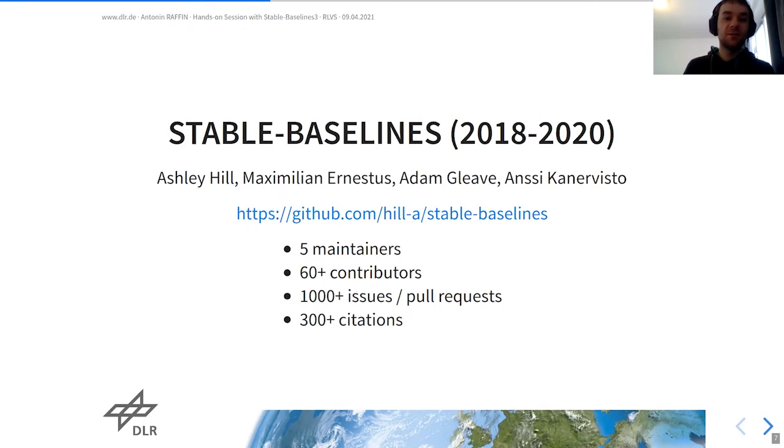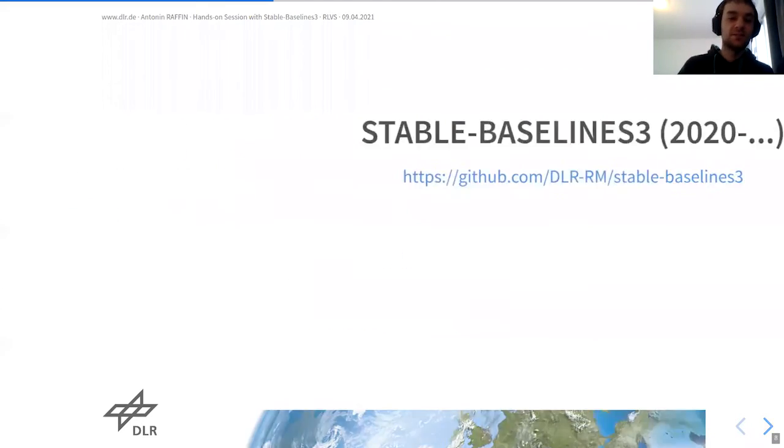The problem was this library was still relying on TensorFlow 1. And at its core, it was still legacy code from OpenAI. So it was getting hard to maintain, hard to add new features. And because TensorFlow 1 was getting deprecated, we needed to move anyway. So after asking our users and all the maintainers, we decided to go for an almost complete rewrite using PyTorch. And that's how Stable-Baselines3 started.